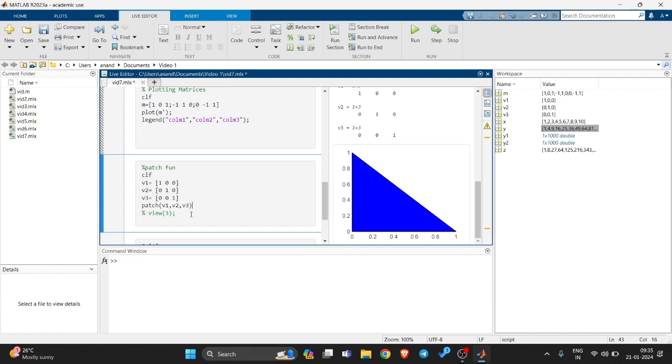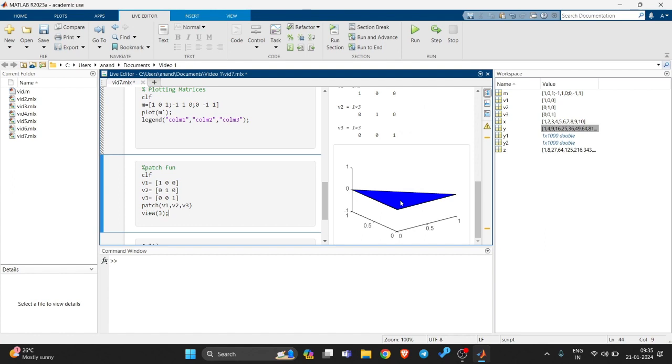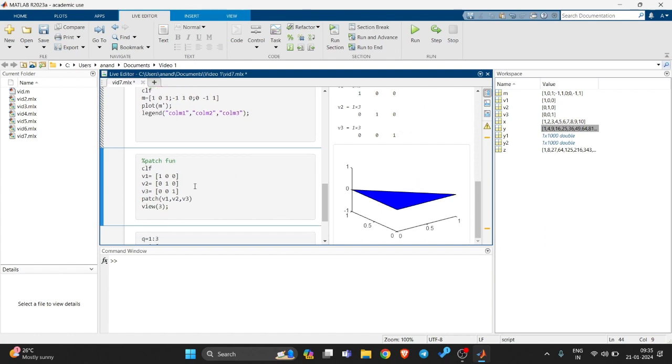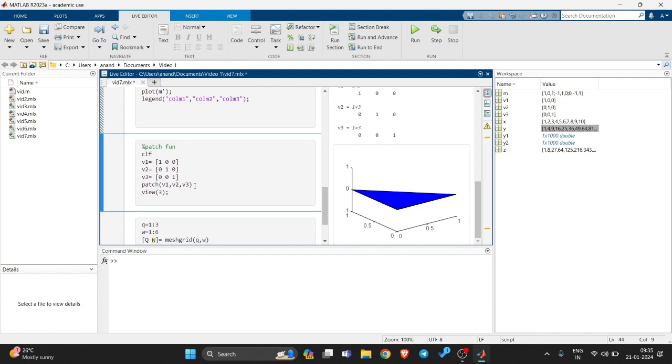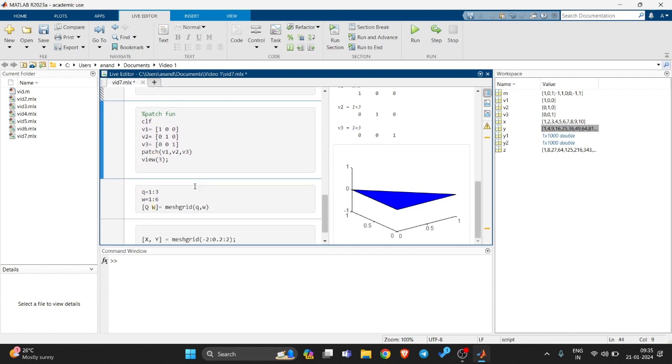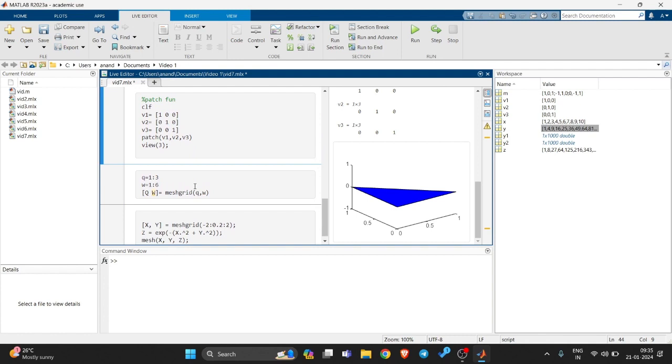And if I want to view this in 3D, I can use the function view(3). So when I use this here, I get a 3D view of the triangle I have plotted. So the patch function is used to generate polygons, and you can generate 3D polygons by adding an extra line of command over here.